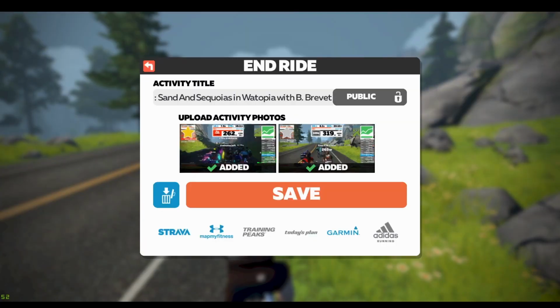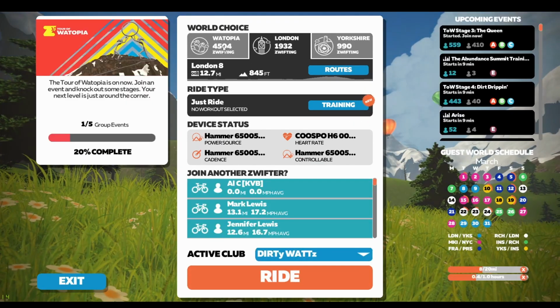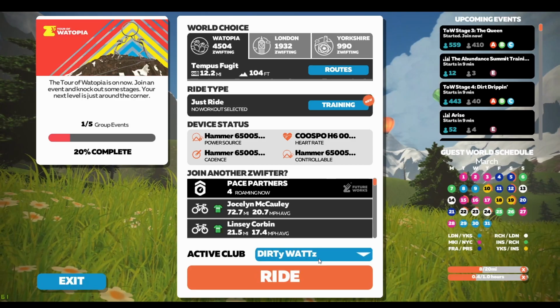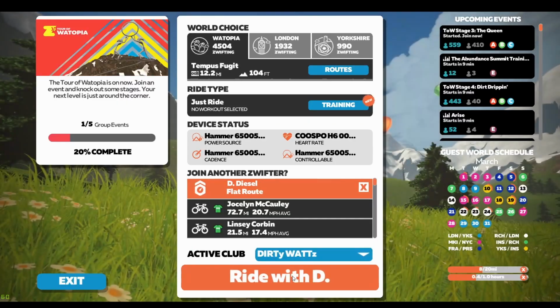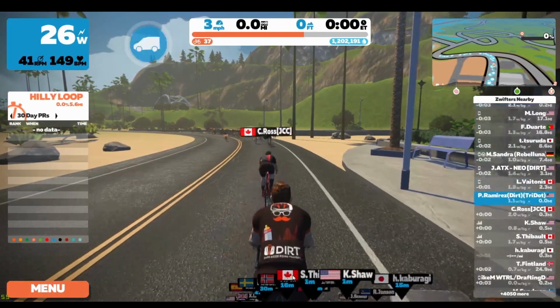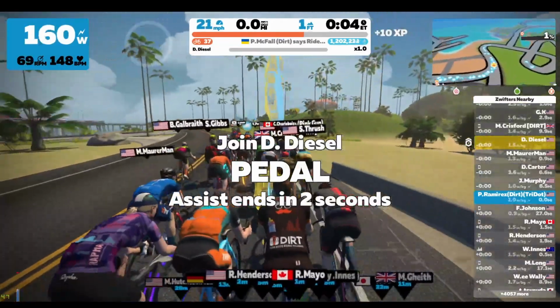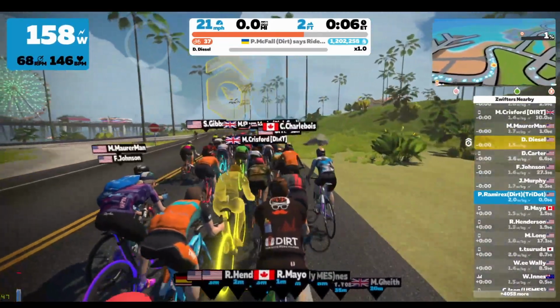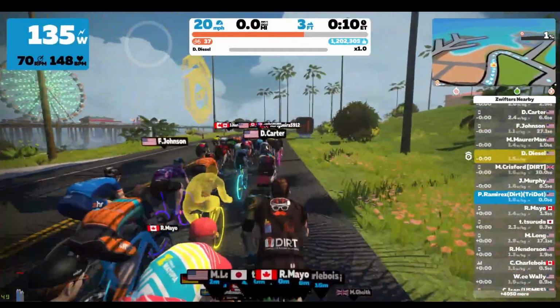Now, it's up to you if you want to do your cool down separately or at the end of the workout. I always do it separately. Tempest Fugit is a super flat route. There's nothing going on. And I do it with a PacePartner because you get extra drops, if you're familiar with Zwift. So just pedal, hang out, cool down for a second, and then congratulations, you've done an FTP test using the FTP hack. And that's kind of it.